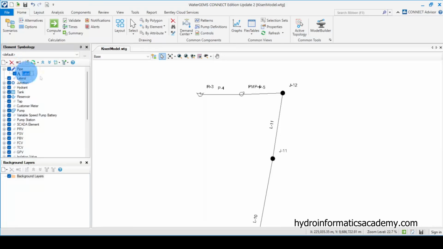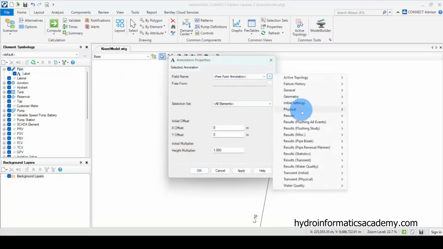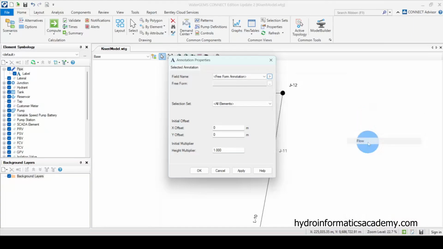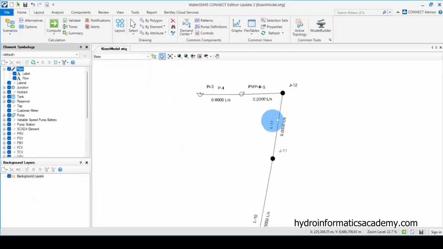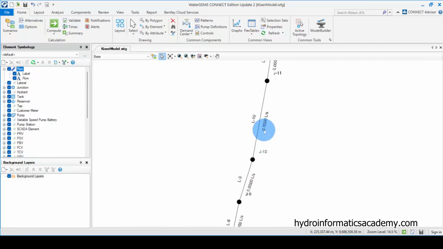Okay, so let me display. Let me go to this point here and introduce annotation. So for annotation, I need to display the flow values. So for results, I need to display flow values. And you can see for now, flow values are not visible. I want to push them in Y direction, to offset them in Y direction, of course, with -2. But again, we are having 0 as discharge.